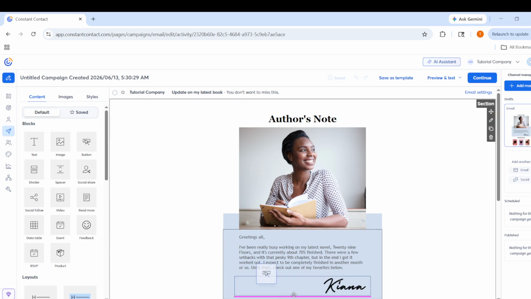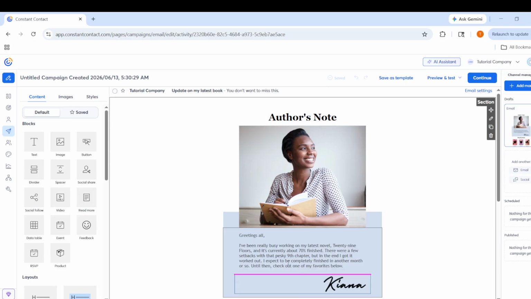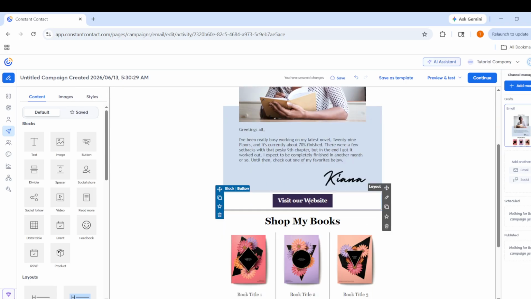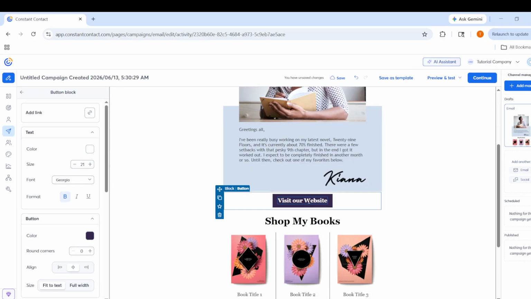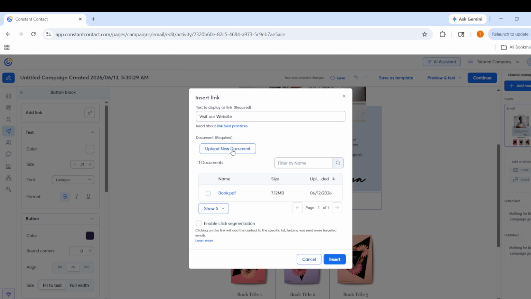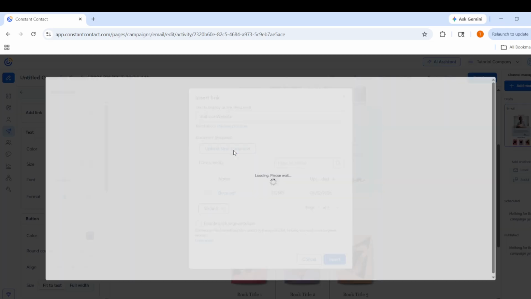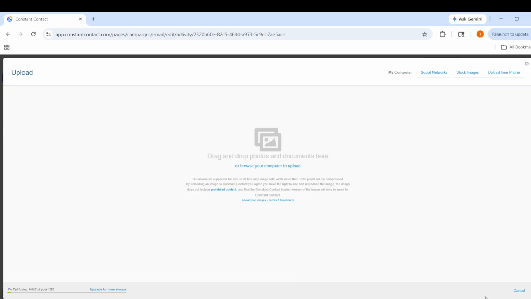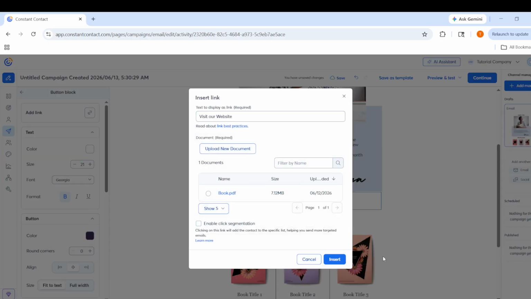Once the button or text block is in place, click on that element to edit it. Then select the link icon. This is the part that lets you connect the button or text to your ebook file. When the link options appear, click Document. From there, upload your document from your computer. Select the ebook file you want to send and wait for it to finish uploading completely. This is important because the link will only work properly after the document is fully uploaded.